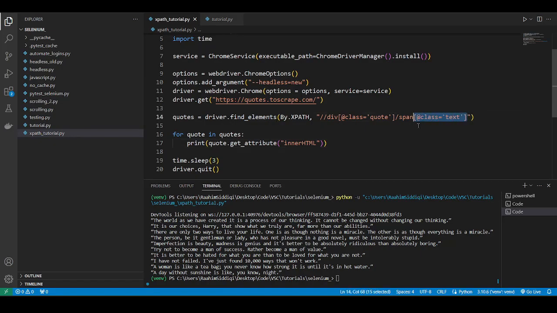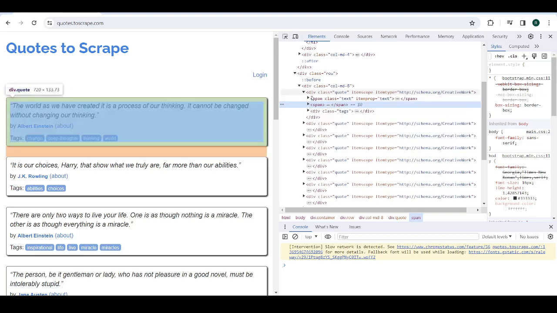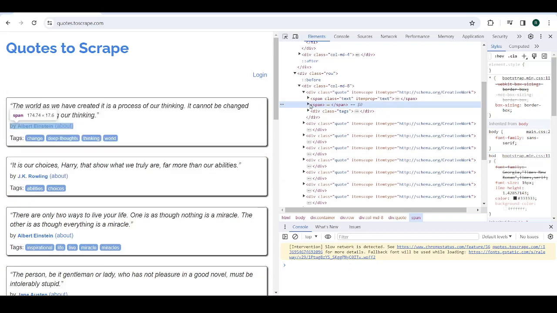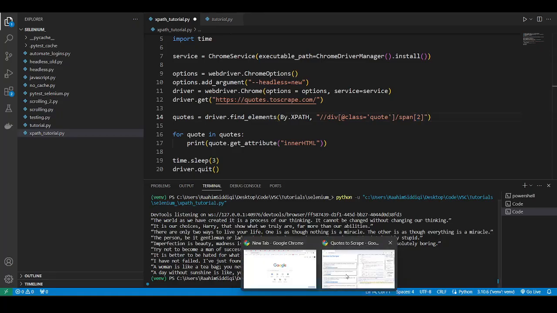We can do span[2] actually, because, don't get confused, indexing usually starts from 0, but when we do indexing in XPath, it starts from 1. So if I want the second element, I need to do 2, not 1. If I do span and then 2, it will return the second span in this hierarchy, this being the first and this being the second. So then we get the span, then I can return the link text in there.